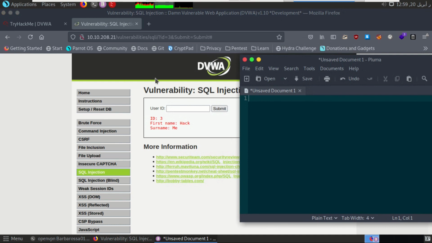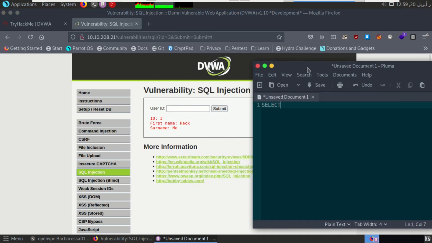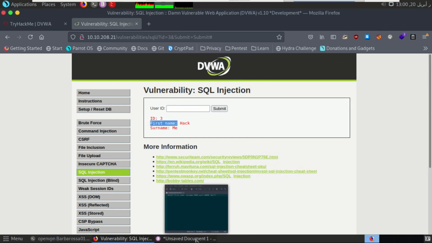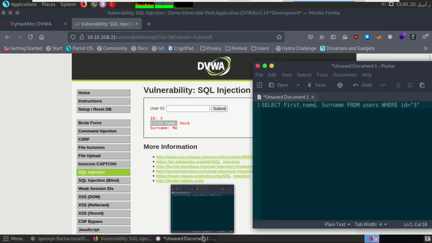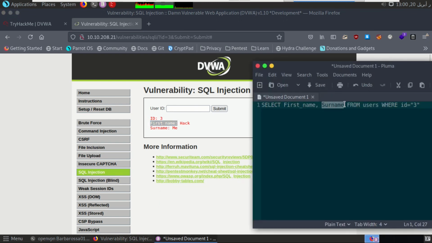So I can figure out the query as it goes from the web app to the database. It will be something like select. Why do I think that's the query? Because of the result that came from the web app to me. Here we have first name, which is a column, and here we have another column, which is surname. Maybe there are more columns, so I am not 100% sure of that.